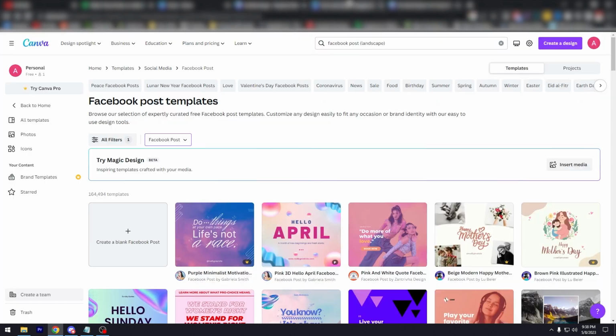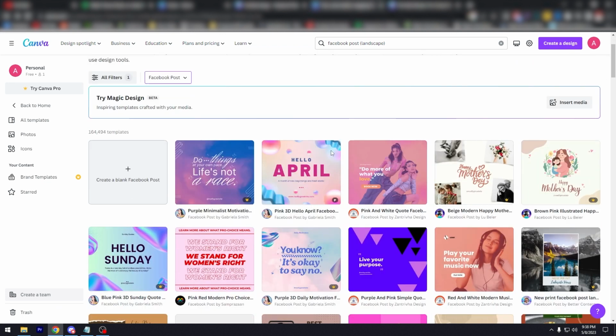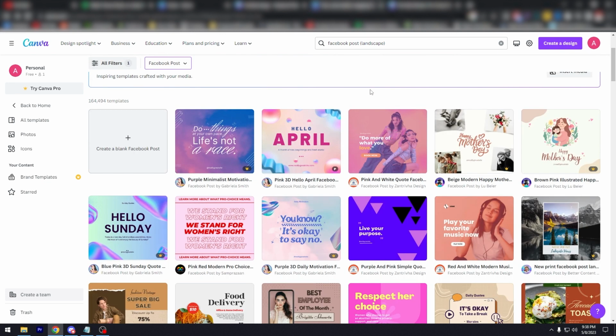So going back to the Facebook post templates, as you can see, there are a few non-free templates. If you have Canva Pro, you can use the ones that has a crown icon on the bottom right corner of the template over here. It says Pro, right? Or you could use a paid one. This template contains paid elements, which you need to unlock. You need to pay for it before you can use it.